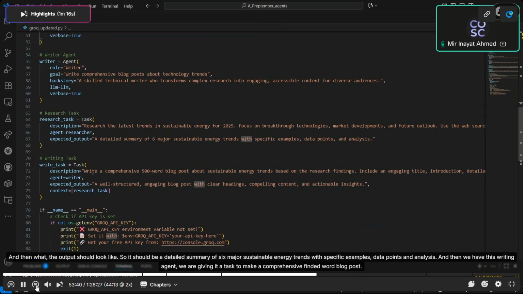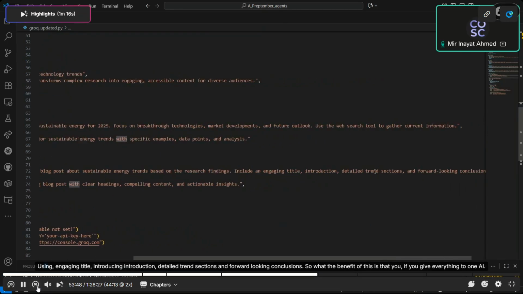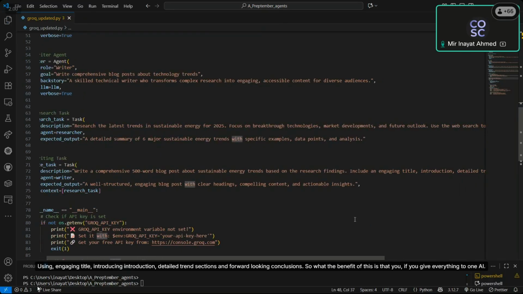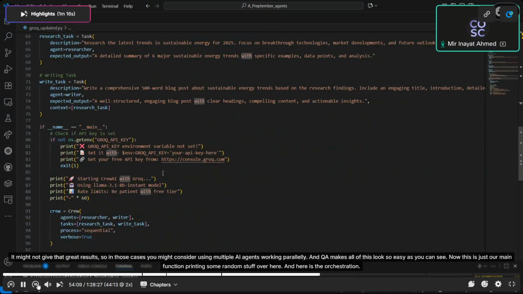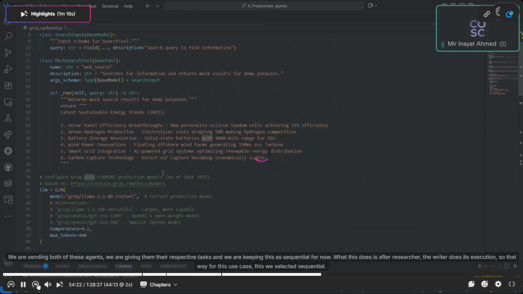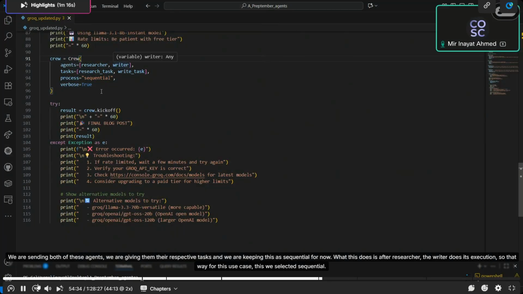And then we have this writing agent. We are giving it a task to make a comprehensive 500-word blog post using an engaging title, an introduction, detailed trend sections, and forward-looking conclusions. So the benefit of this is that you can consider using multiple AI agents working in parallel, and CrewAI makes all of this look so easy. We are sending both of them for execution.